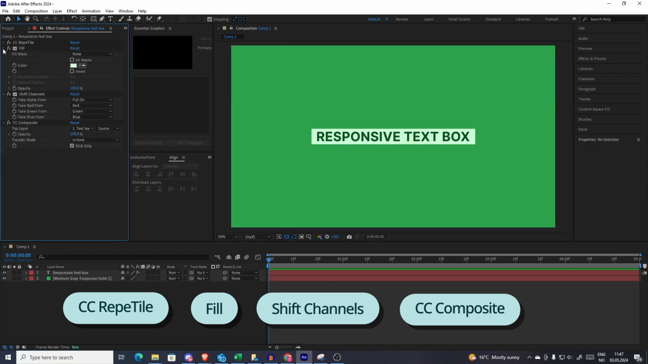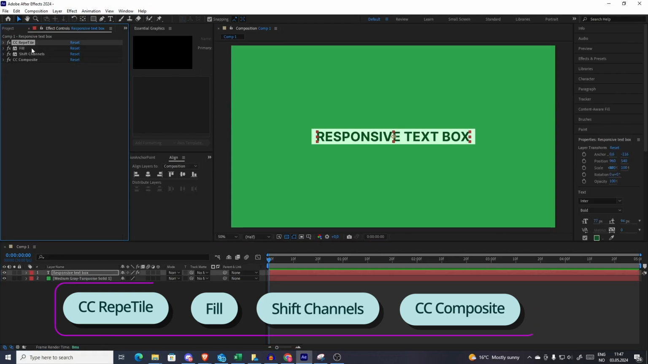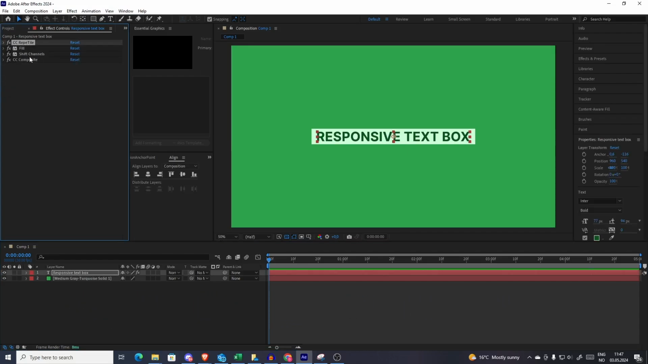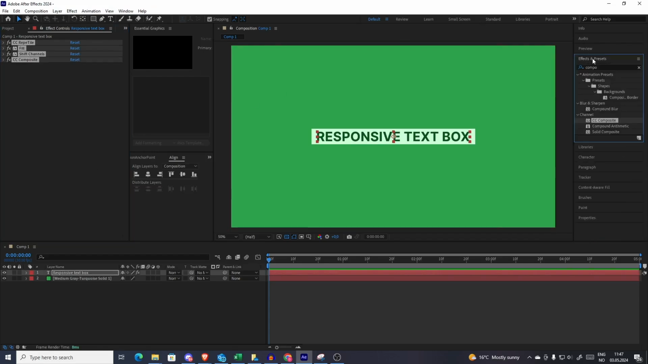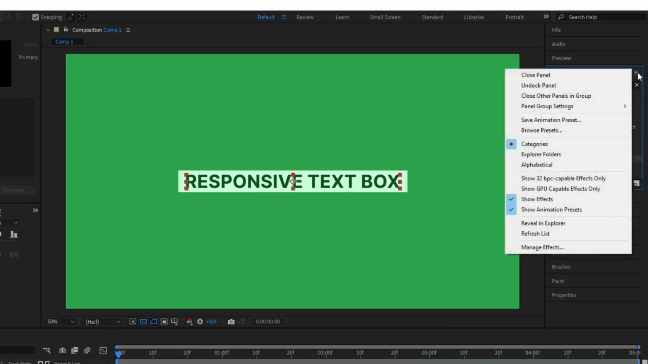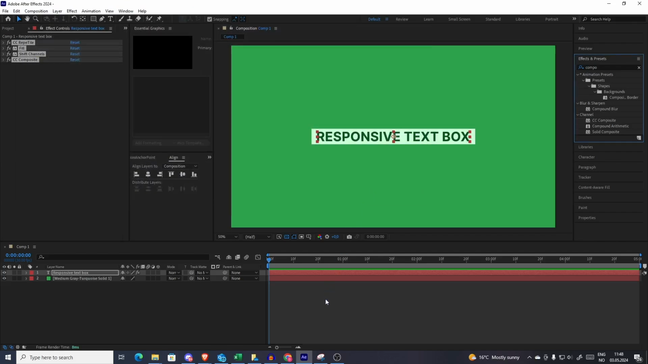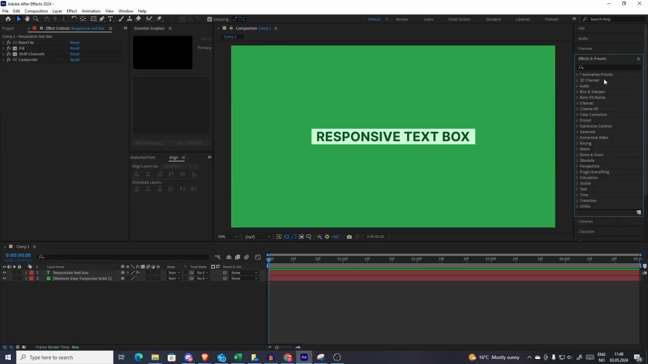And so now, if you don't want to remember what effects you have to apply to get this responsive text box, or what settings to do inside them, you can simply mark them all, go over to the Effects and Presets panel, click this hamburger menu here, Save Animation Preset. Then you just name it whatever you want. I'll call it Responsive Text Box. Save.